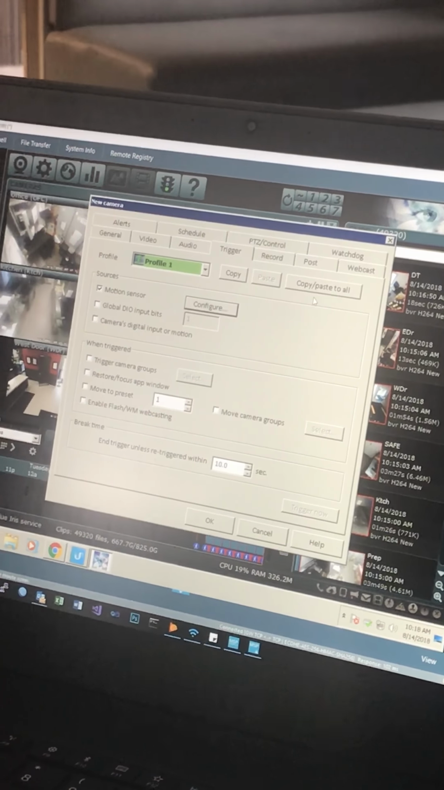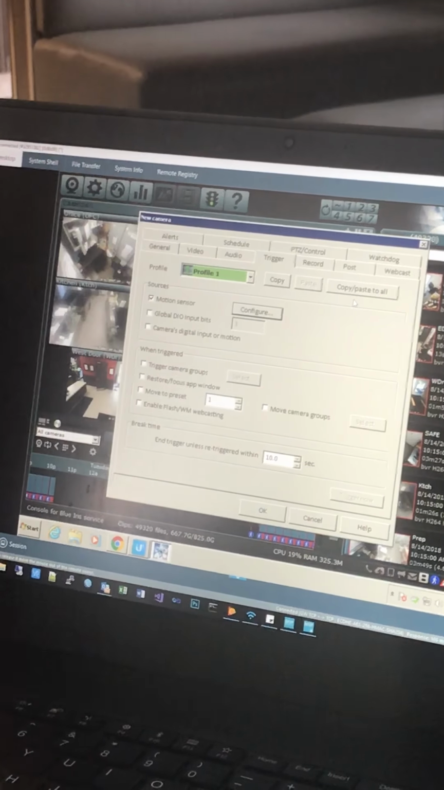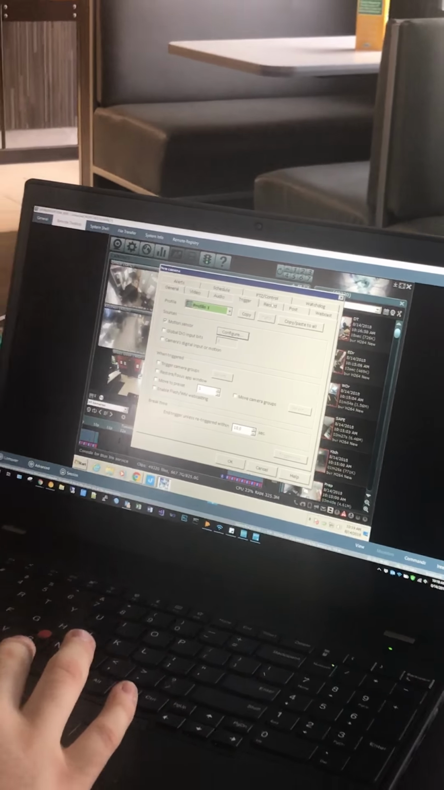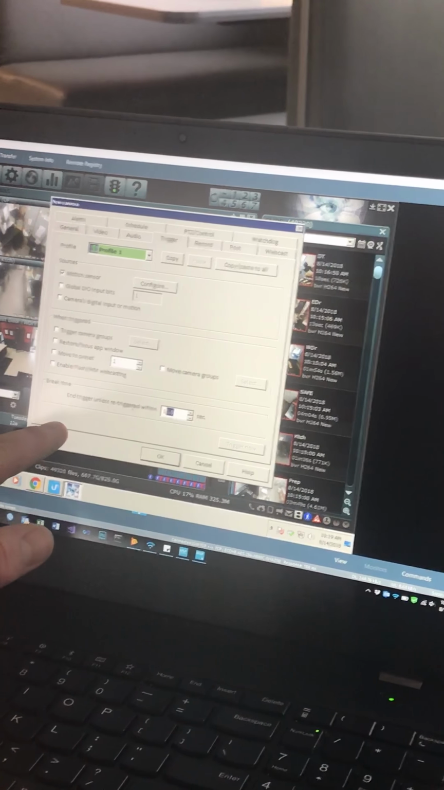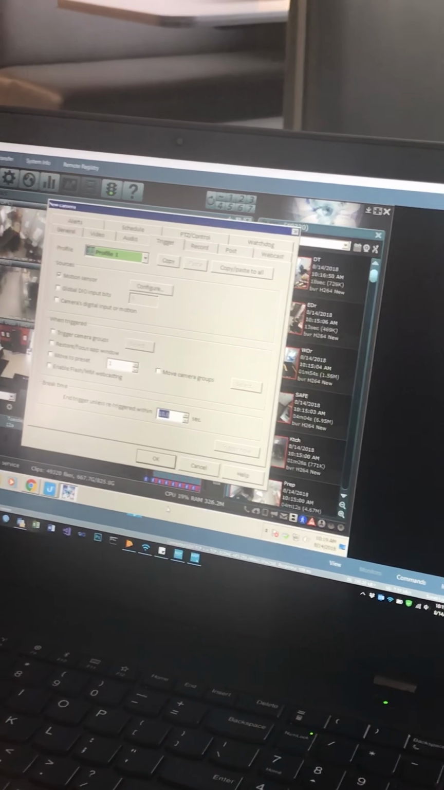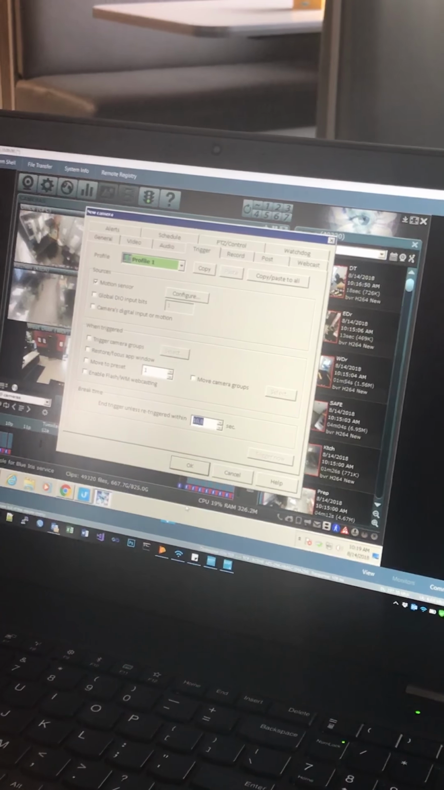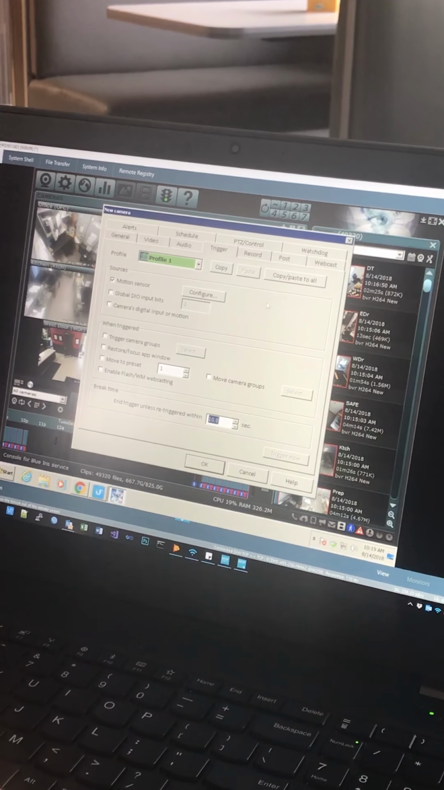Is that the delay? It's the delay from when it senses motion to when it starts recording. Okay. And then go to record. You can change this on the trigger screen. It will always record 10 seconds once it triggers, based on this setting. So if you want it to record longer, you just change that.